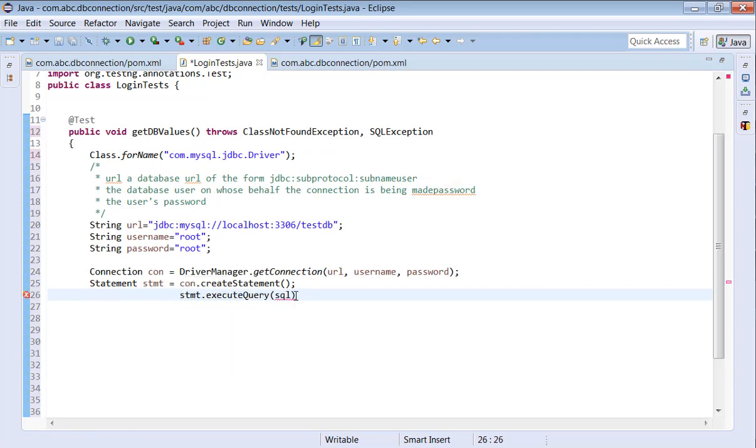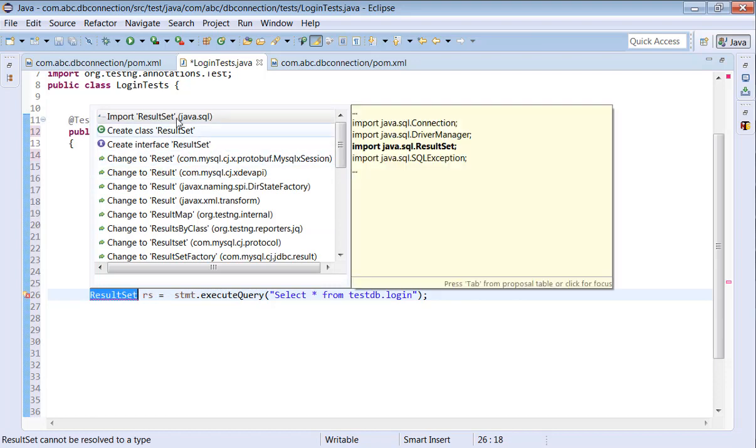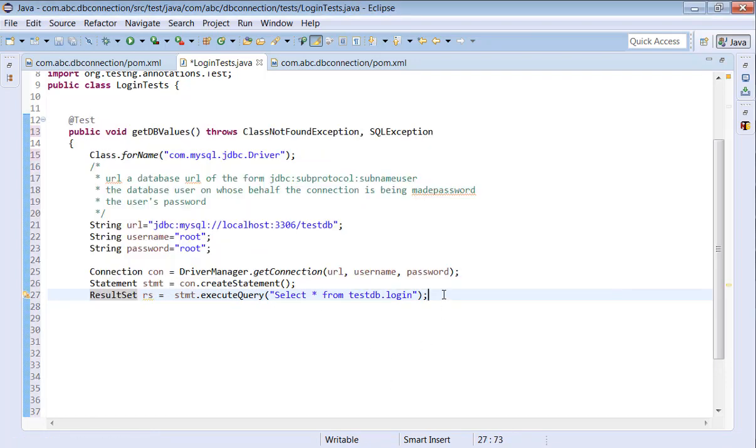What we do here, we will put one statement. Say select star from testdb.login. Simple. That's it. And we are going to get a result set. What is a result set? It is nothing but the rows, the records which are available in the table. So that's nothing but the result set. We import the result set, and also we can even find out the number of rows available.